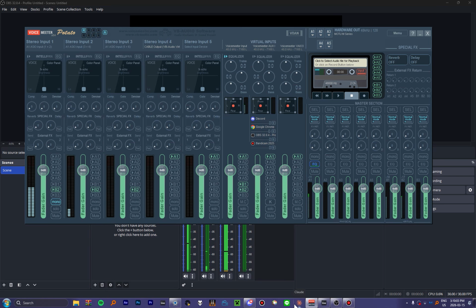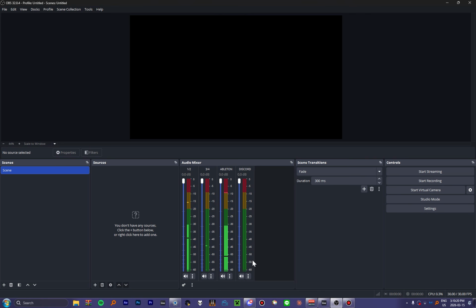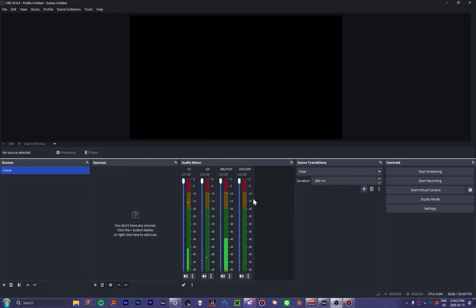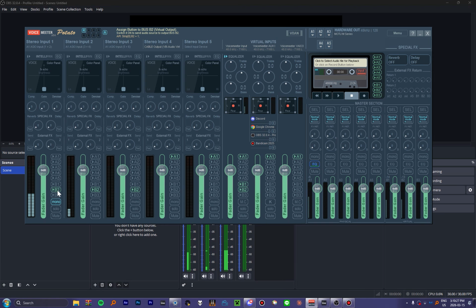I personally don't understand why we have B1 and B2. B1 is going into B1. This is Ableton audio going into B1, and then going into here, B1, and then B1 is going into Ableton. Okay, that makes sense. And then B2 is Discord's channel. So everything on B2, Discord can hear.